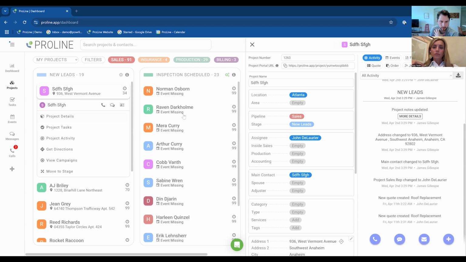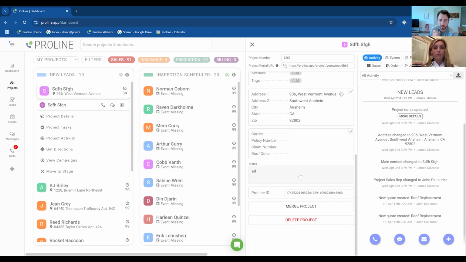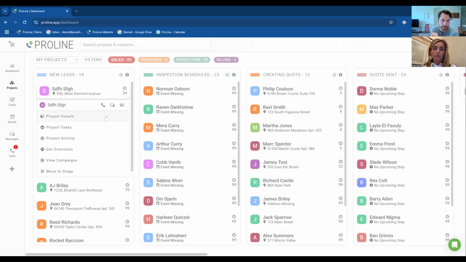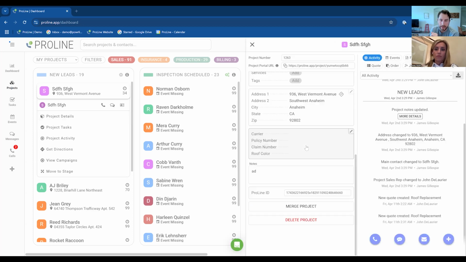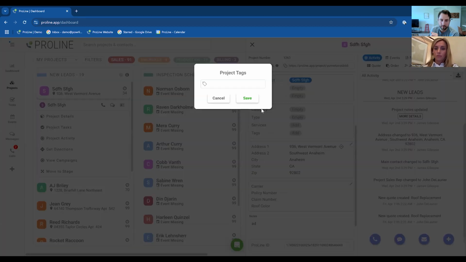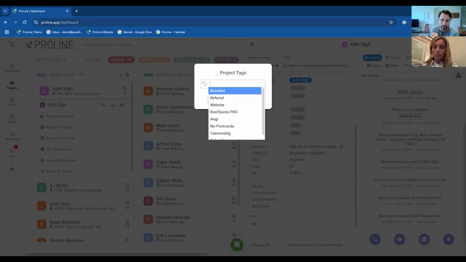Next question, how can project tags be beneficial and what type of tags would be good? So we pre-populate every ProLine account with some sort of base level project tags. And so that's what we recommend. So when it comes to what would be good, it's what's already in the account out of the box. But the most valuable thing out of the box that we set up with project tags is the ability to add a project tag for blacklist.